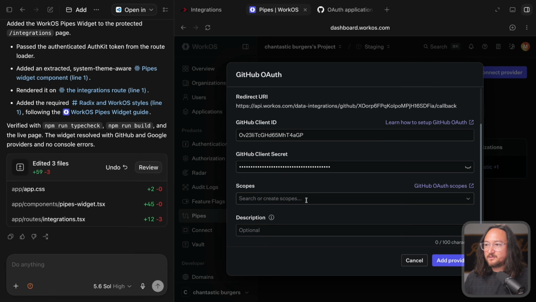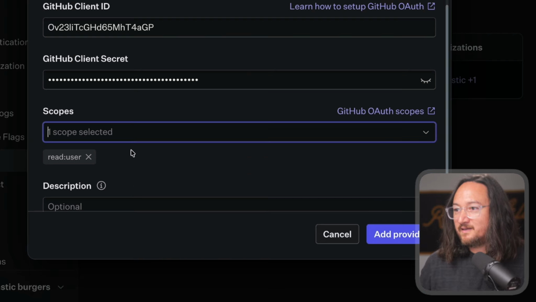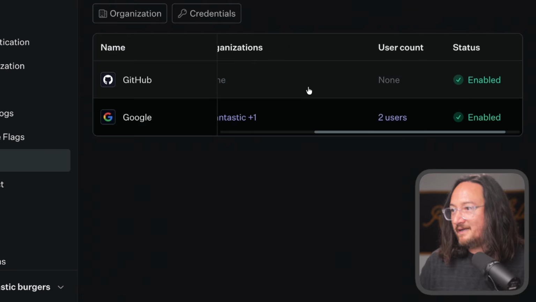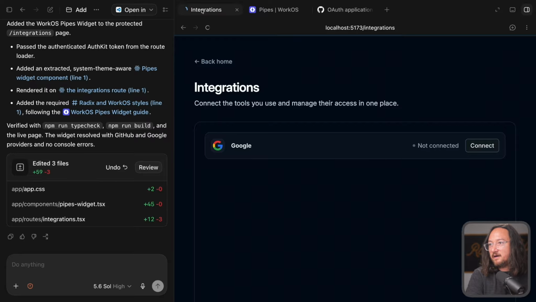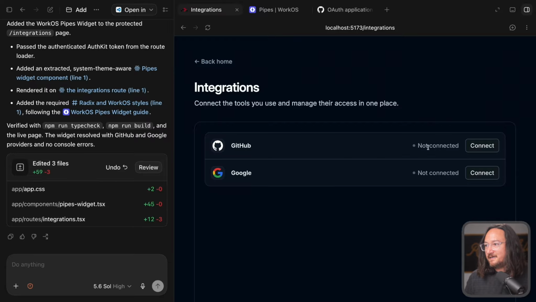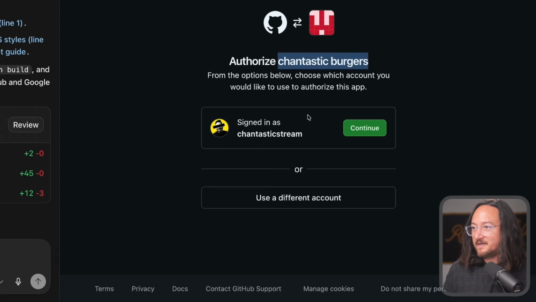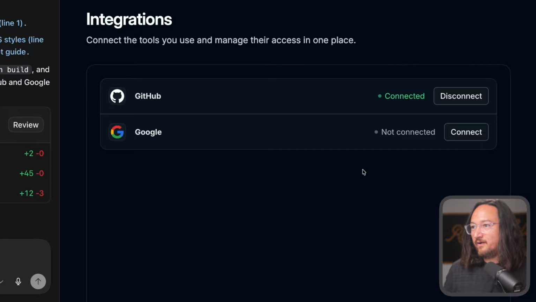Finally, we need to add some scopes, what's allowed. For that, we'll do read user to kick things off with some basic user data. And just like that, our integration is enabled and ready to go. So refreshing our application, we now see GitHub and we can now connect. See that Chantastic Burgers wants to connect to my GitHub account, and we can continue to see our connection.